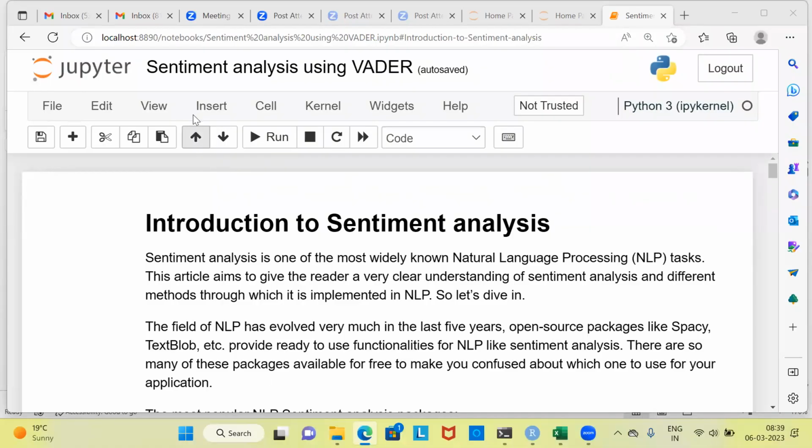So this is the interface of Python. It's called Jupyter Notebook. Here is where I'll be doing sentiment analysis using VADER. I'll explain what VADER is, but let's first understand what exactly sentiment analysis is, who uses sentiment analysis, and how to make sense of it.